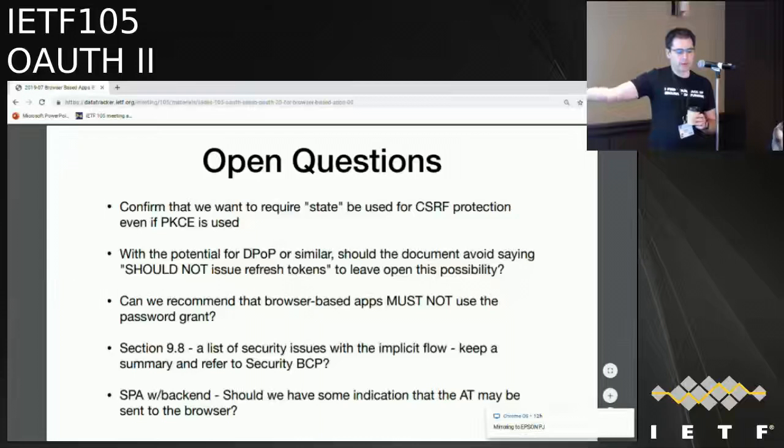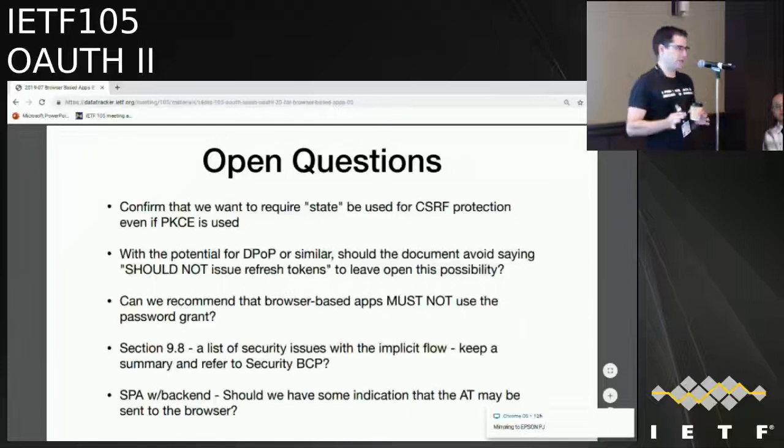I kind of mentioned this. For the single page app with a backend, do we need an indication that the access token may be sent to the browser? I guess that would be an indication to the resource server or authorization server that this access token may end up in a browser, which is not a confidential client, which has a totally different threat model than a confidential client. This is an interesting one, and there's no mention of this right now in the document, and I don't actually know of anything else that's doing this.